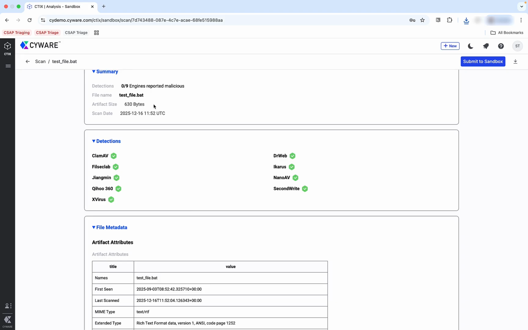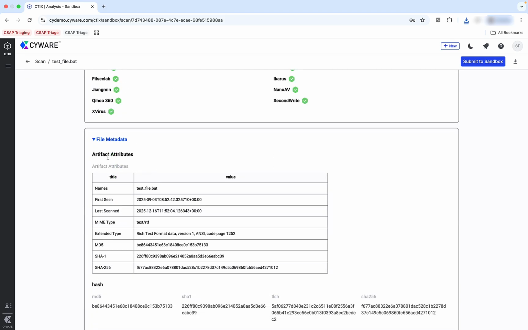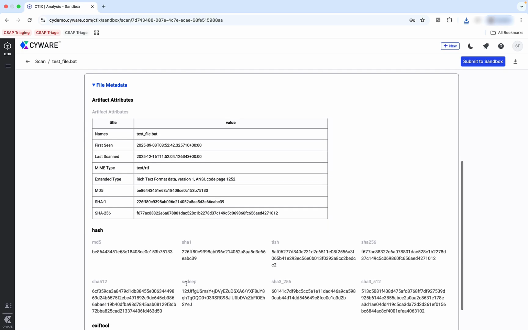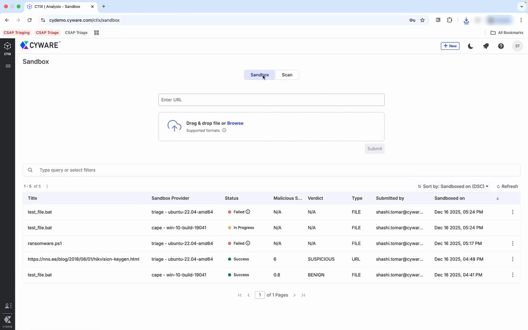You can also view it. You get a summary like 0 out of 9 engines reported this artifact or file to be malicious. Along with that, you get a list of file metadata, which are attributes of the artifact, when it was first seen, the MIME type, and what are the associated hashes. Along with this, you also have an option to submit this file directly to Sandbox.